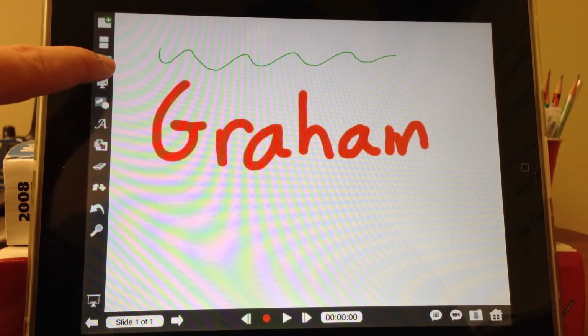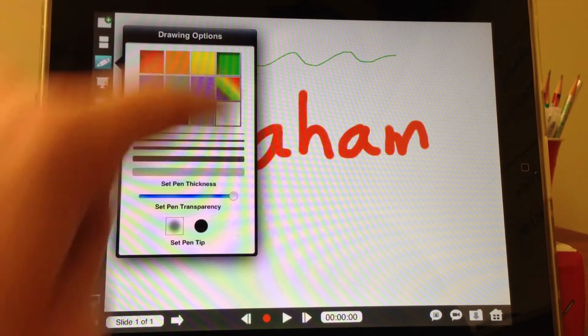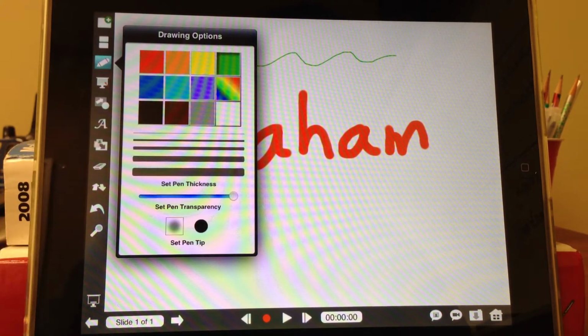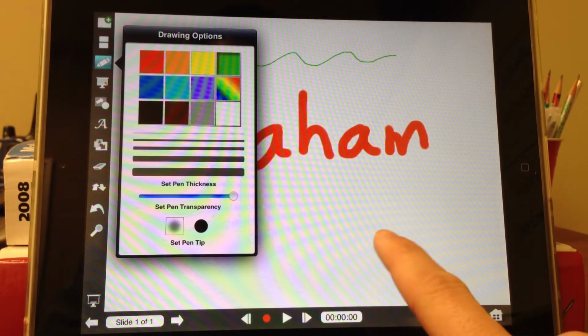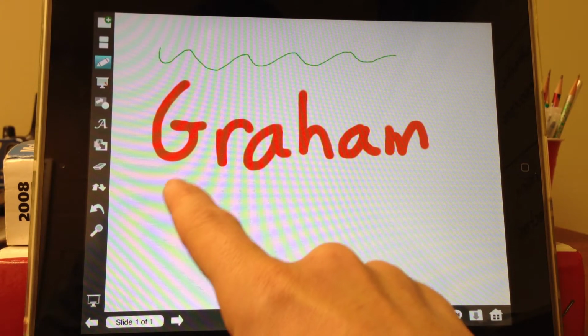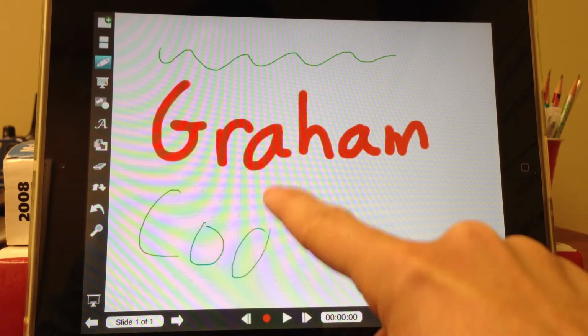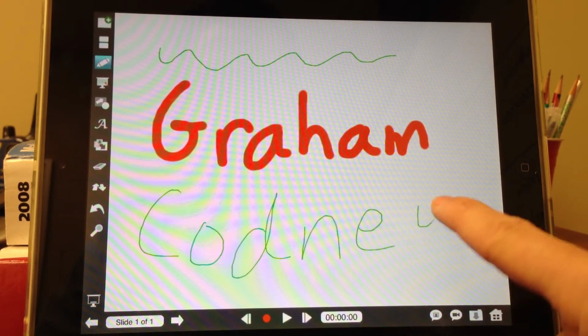If I then press and hold the pencil again, I can choose the green, and I can make that line a lot less thick, so I can make it thinner. Touch the white screen once, and now I can start typing or writing my last name.